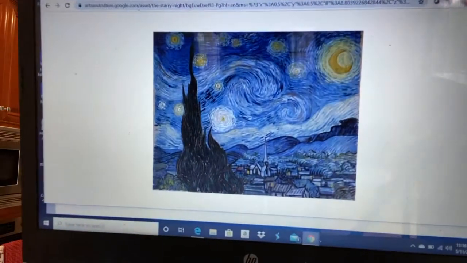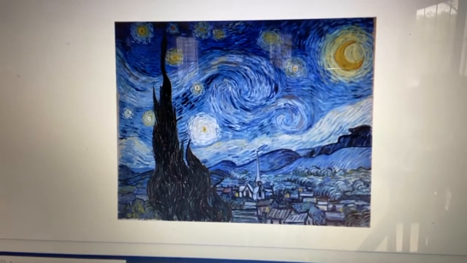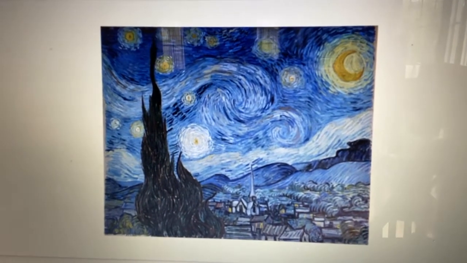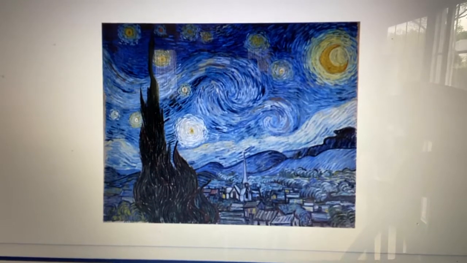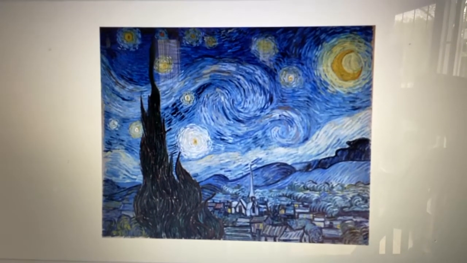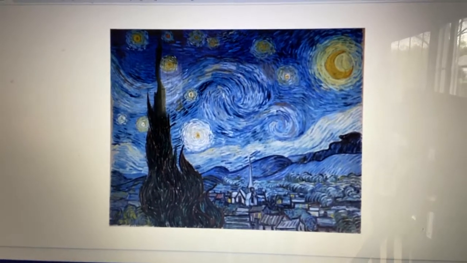This is a very famous painting called the Starry Night. And today we're going to look at the Starry Night and we're going to create our own version. There's two different ways that I'm going to demonstrate, but you don't have to follow either one. These are both going to be painting styles. Perhaps you would like to create the Starry Night with crayons or colored pencils.